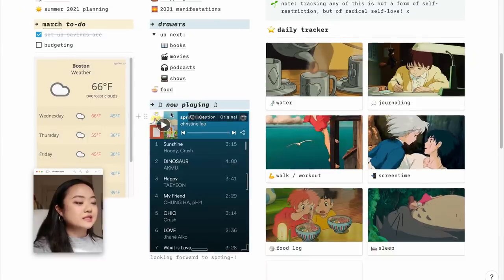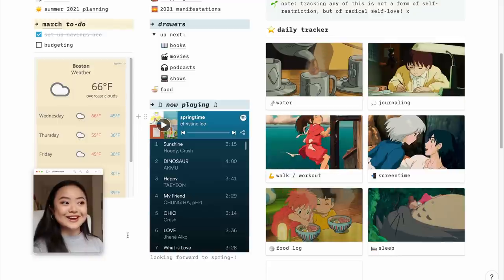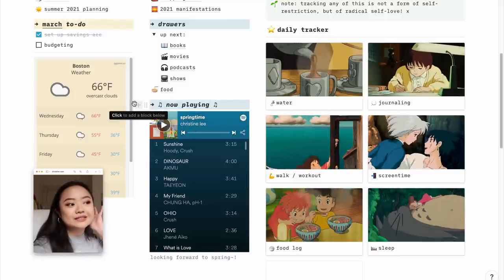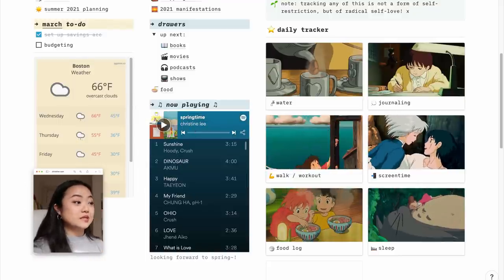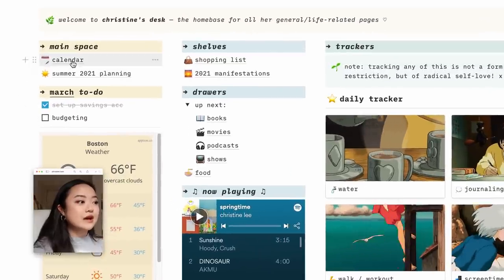Then we can actually embed Spotify playlists, which is really great. This is a playlist I've been listening to a lot, Springtime. It's one of my own playlists from my Spotify. Random to-do list. This calendar is actually linked to my Google Calendar. If we want to talk about what I use to organize in general, it would be my bullet journal, Notion, and then my Google Calendar. That's the main three things that I use these days.